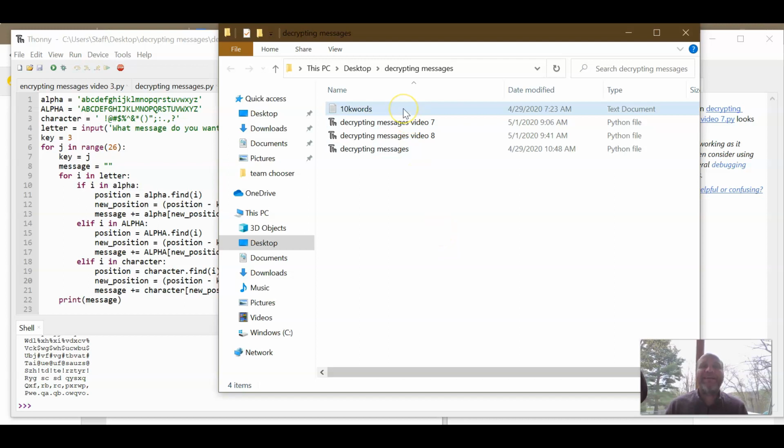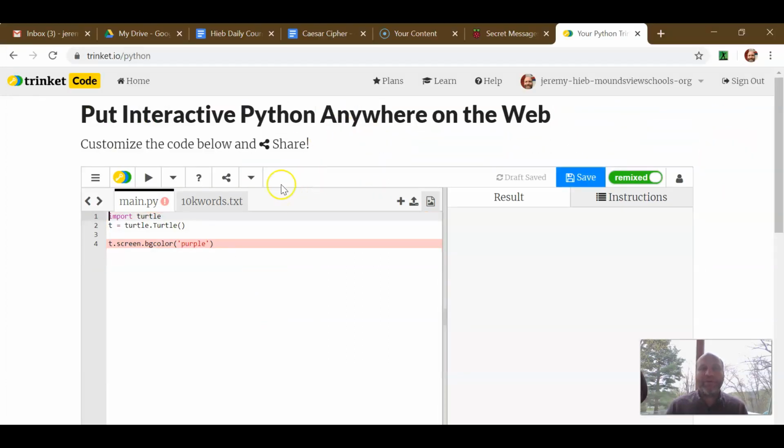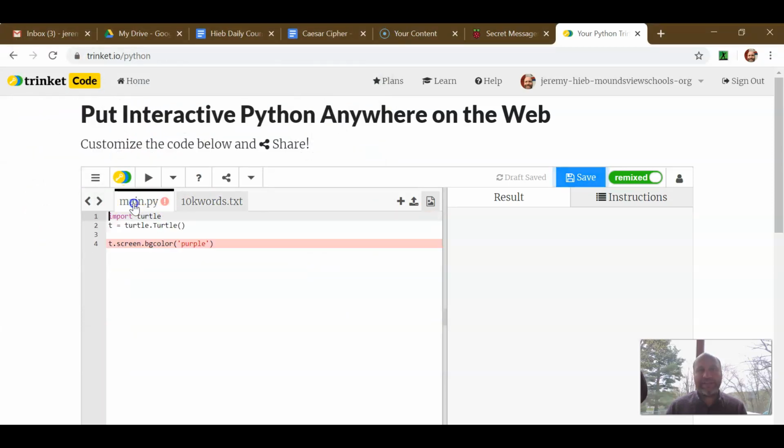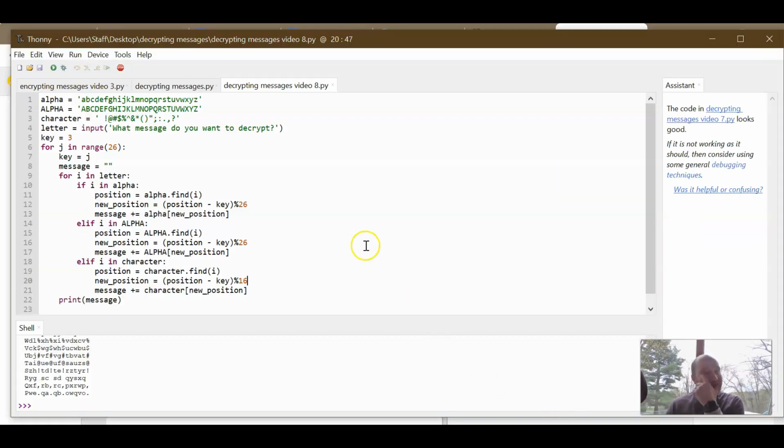So here we go. We have the 10,000 words, and if you're using Thonny, make sure it's in the same file folder. If you are using Trinket, I've already done it, but you have to upload it, so you have 10K words next to whatever program we're running. All right, so now we have that.